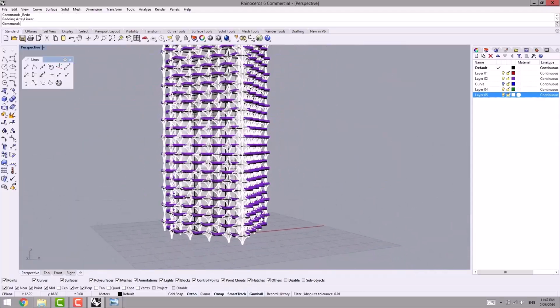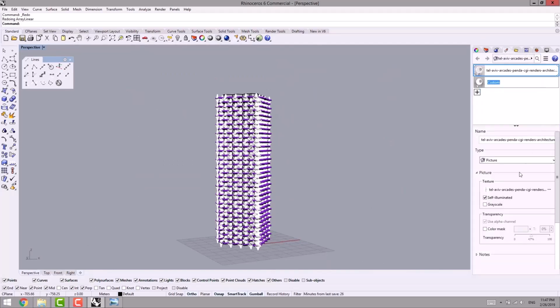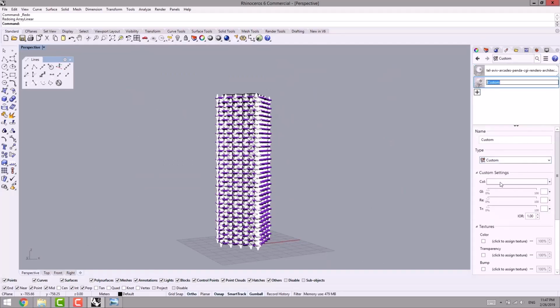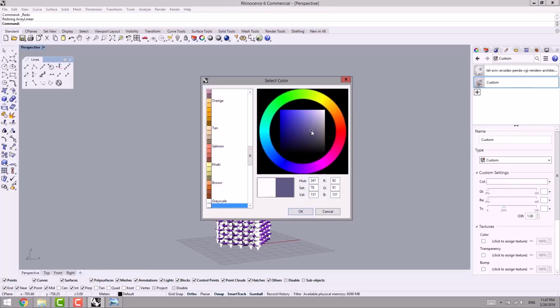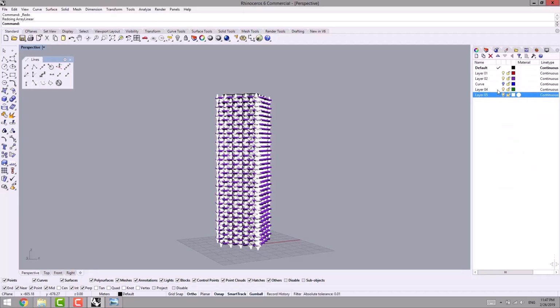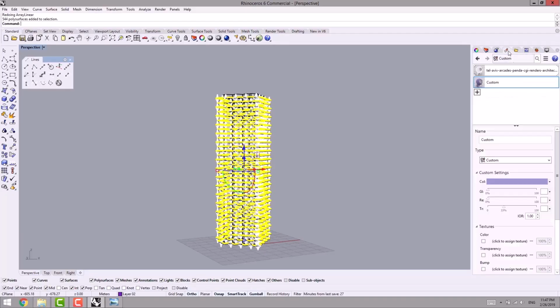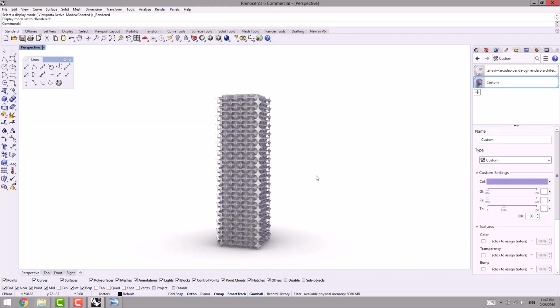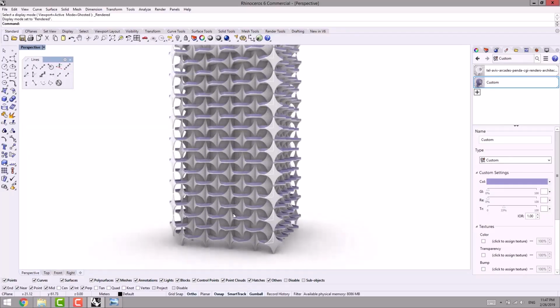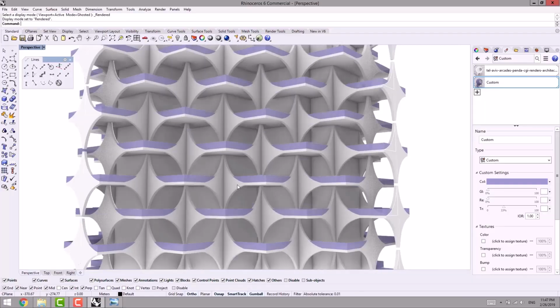Okay, our copy is done, and I can go to the material part and give it a transparent blue sort of thing, and from here I select the object and I assign my material to the object. Okay, like this.